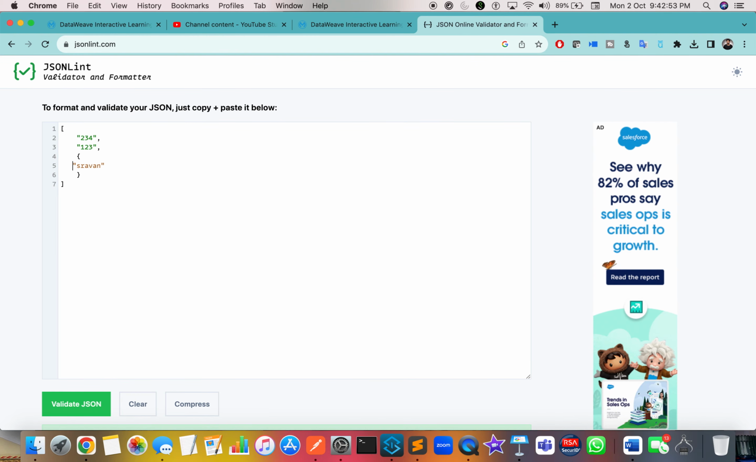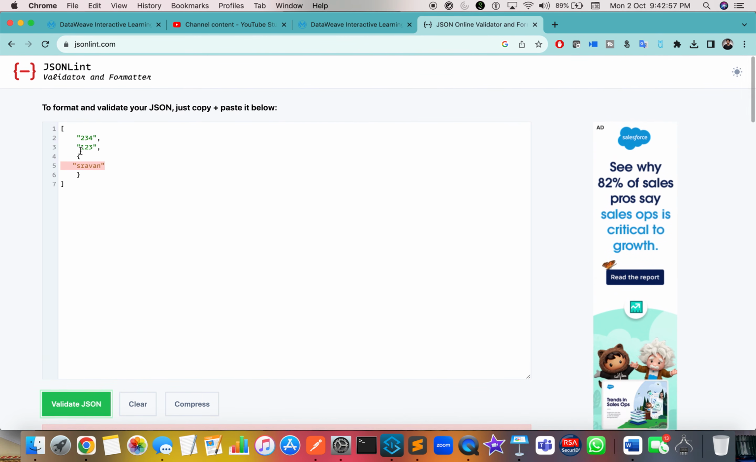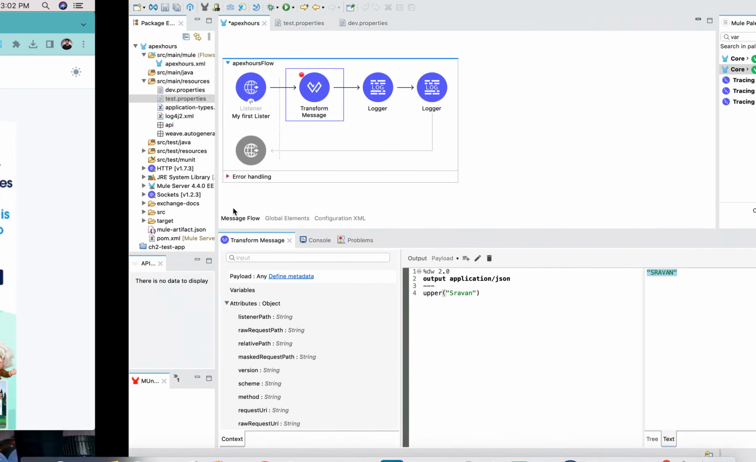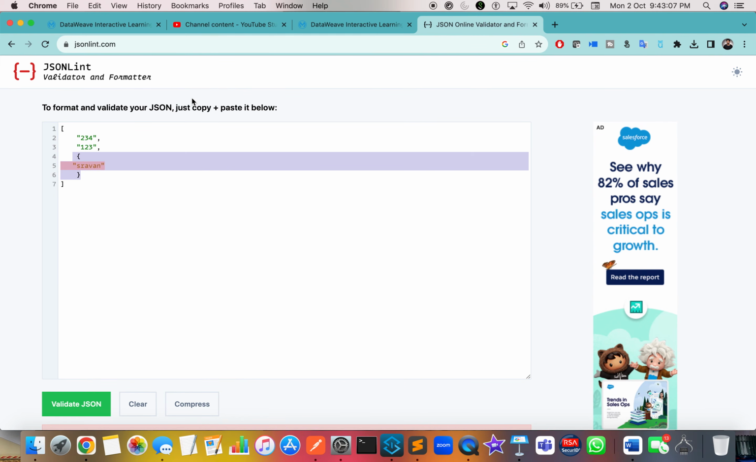What if I remove this name and click on this one? It says invalid JSON because this object rule is failing. So please try to do some hands-on work and use this JSON lint to validate these things.